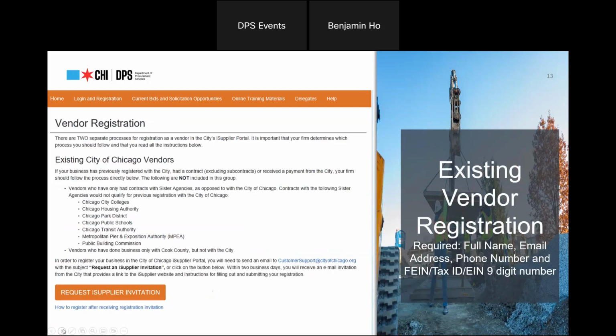So if you click on login and registration, it's going to take you here, and this takes you through the registration process. As I mentioned earlier, there were the two separate processes: existing City of Chicago vendors, and then the other if you are brand new. So if you're an existing City of Chicago vendor, you should verify that you don't have a contract with one of these: the city colleges, CHA, Park District, etc. You can go down the list.